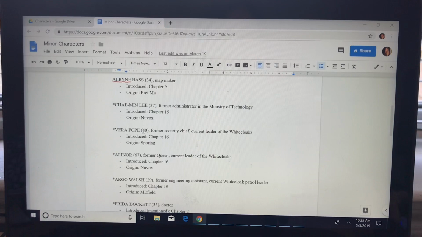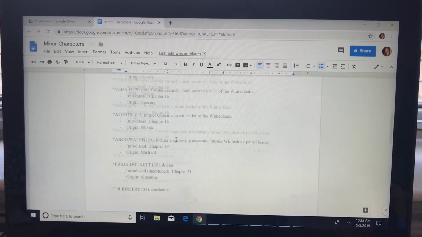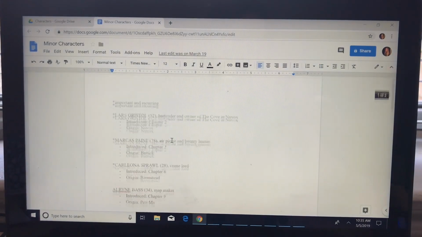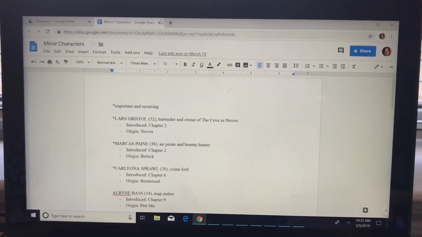I really like it. I think it works well because I have everything in one place, and I don't need a lot of information all the time on minor secondary characters. So I think this is a good way to keep them organized.